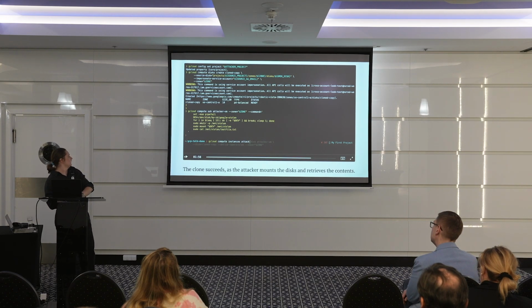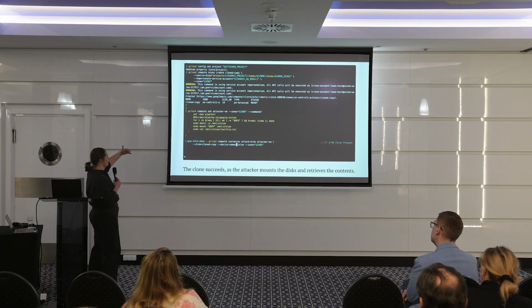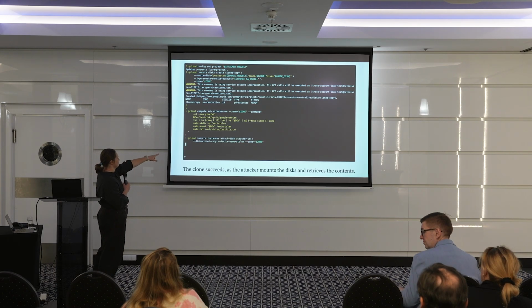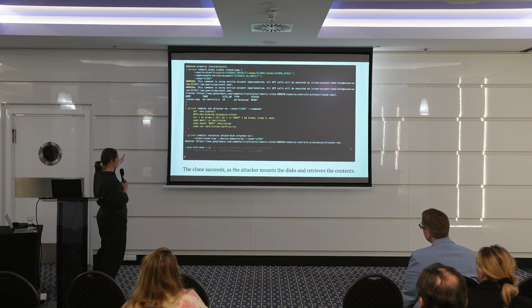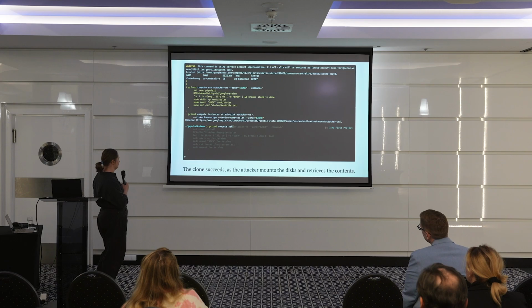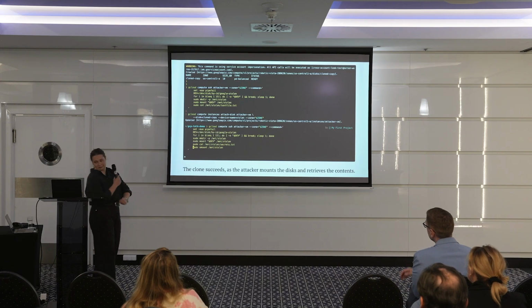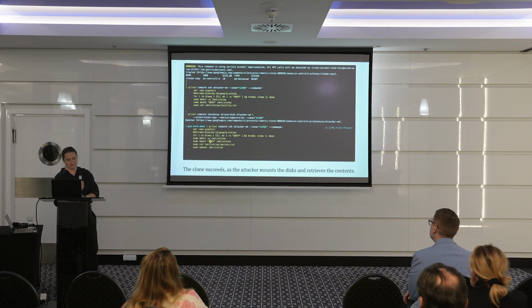Now, let's move on. Here we are, just to prove that it actually works, I'm currently attaching the disk to the attacker VM, the one that is located in the attacker project. And let's now try to SSH to the VM, and I'll walk you through some of the commands that I'm doing here.